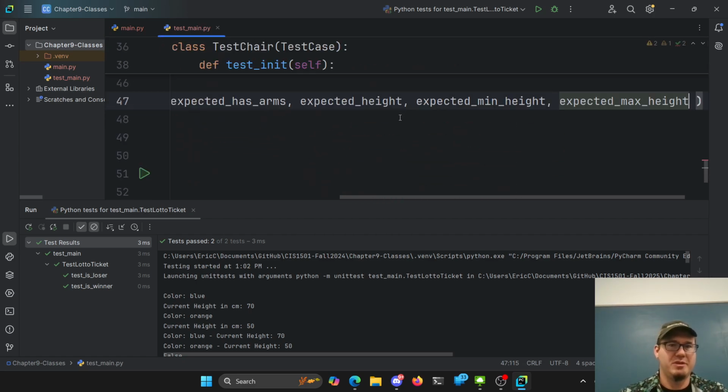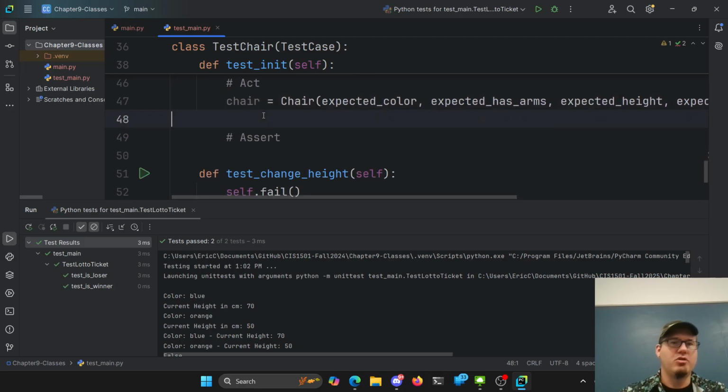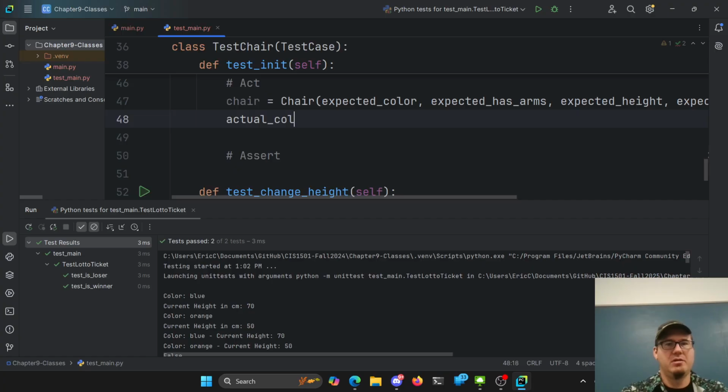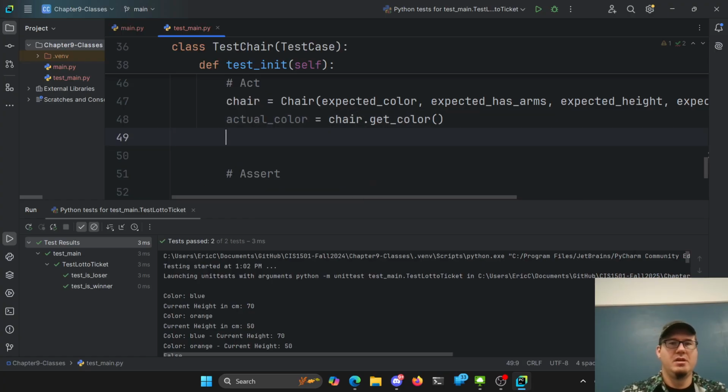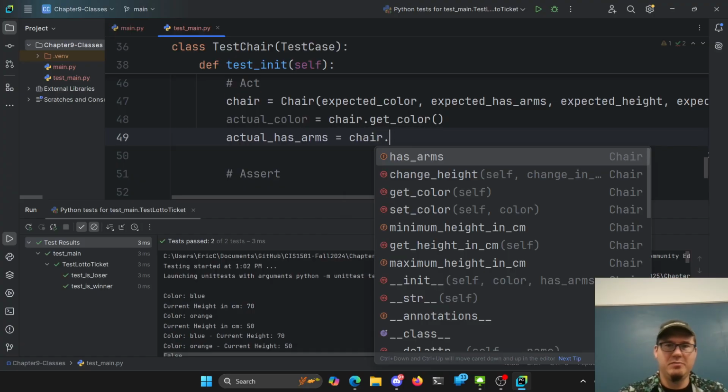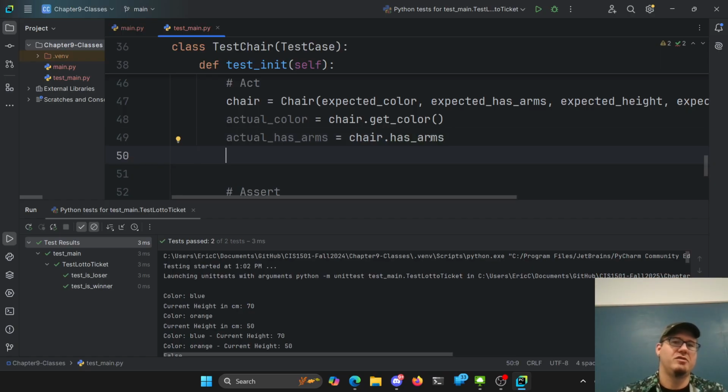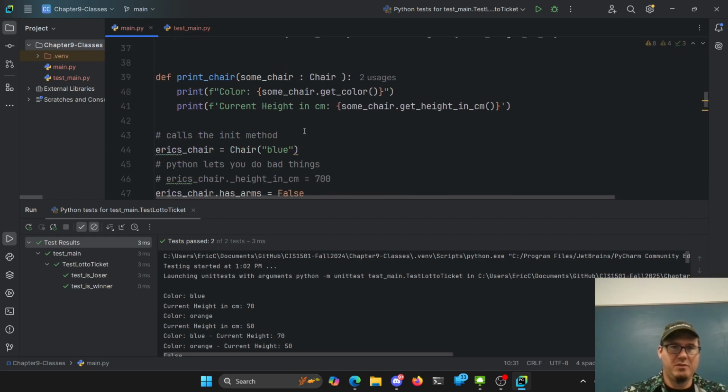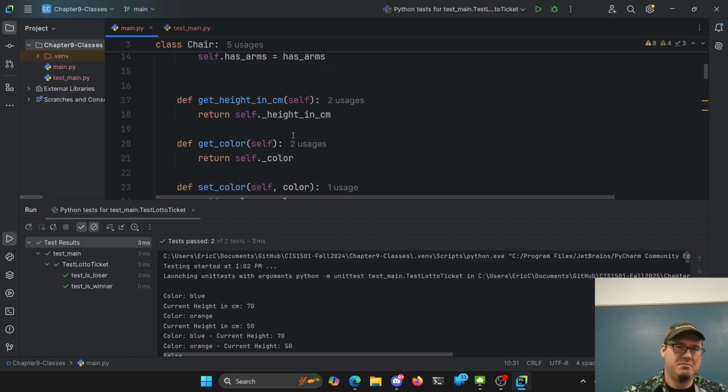So now we've got all of that. So we should be able to pass it all in here. And now we'll go get our actual values here. So the actual color is my chair.get color. My actual has arms is my chair.has arms. Sure, I guess we didn't make that one private, so we'll just go get that. Usually we'd have a function here. And then an actual height. Height is chair.get height in centimeters. There we go. I don't think we added functions for min and max yet.